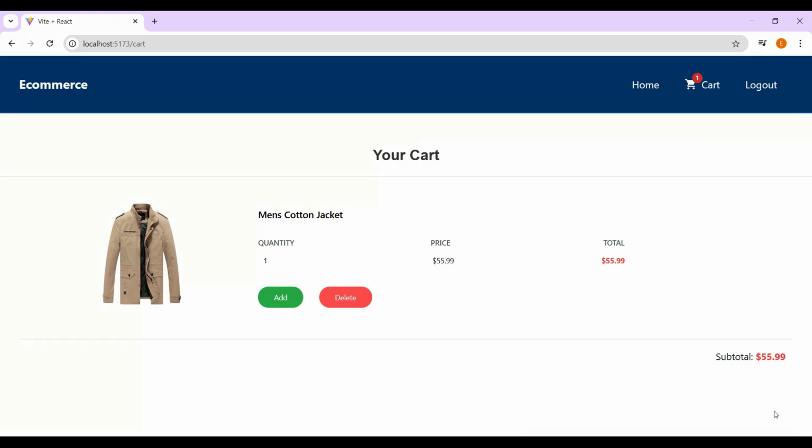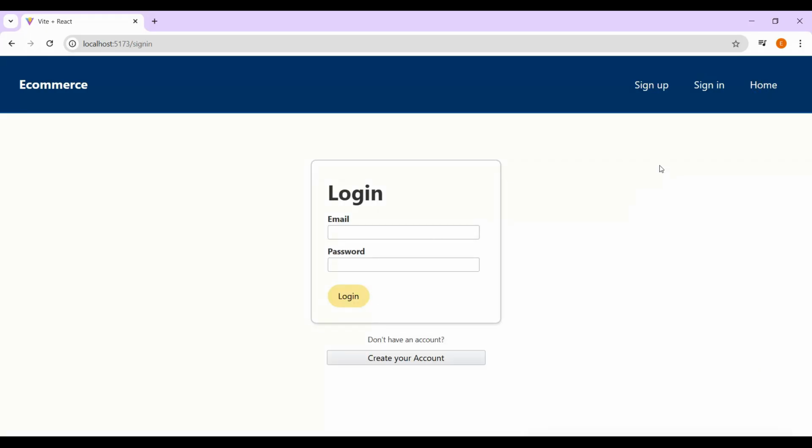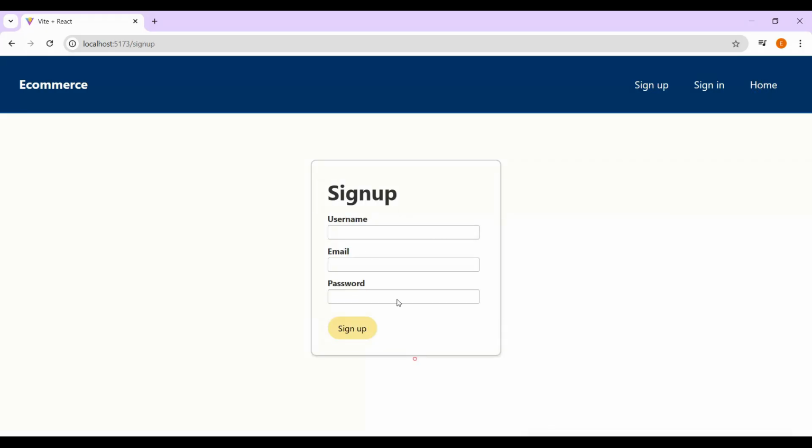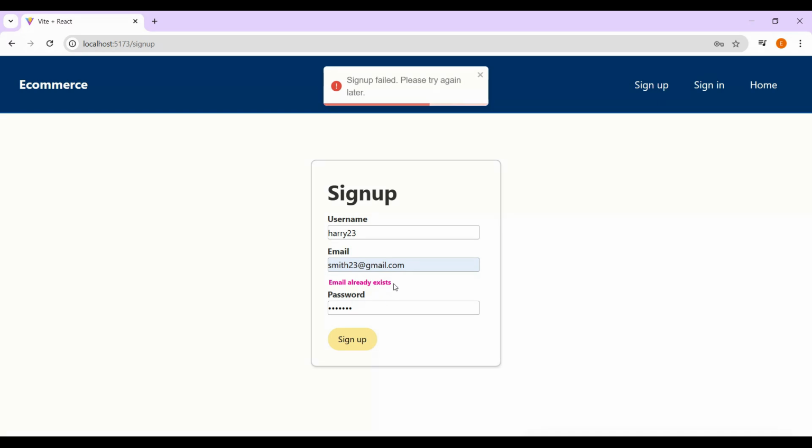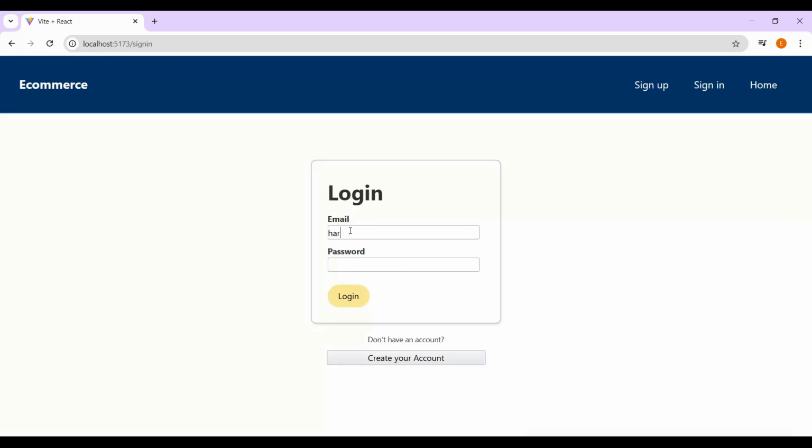Now let's try for a new user. Let me log out from here. I will now register for Harry. If I try to register with the same email, it displays an email already exists message. So email should also be unique. Now let's proceed to login.